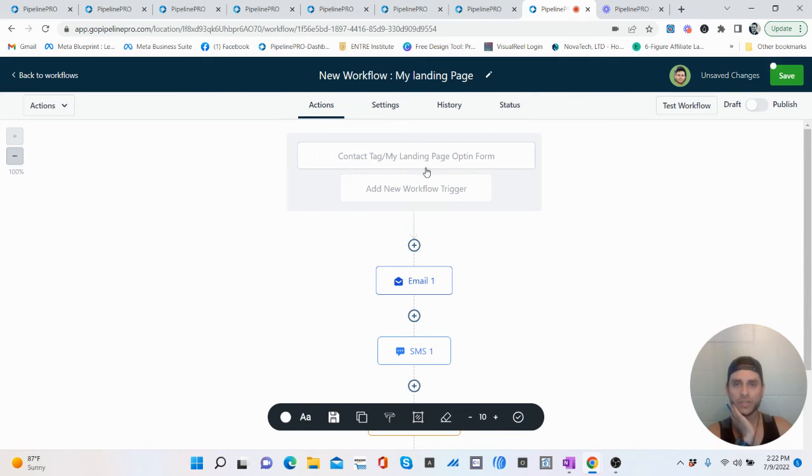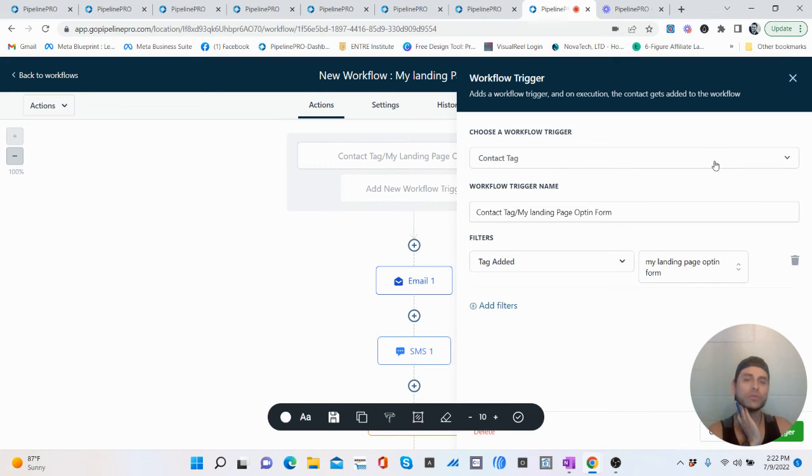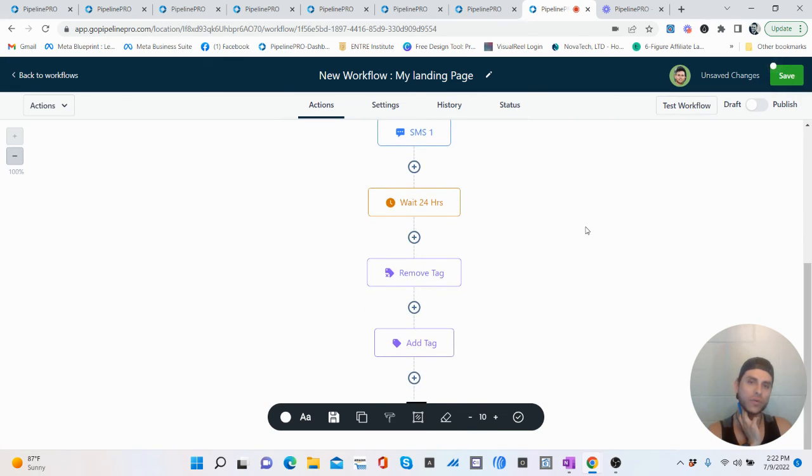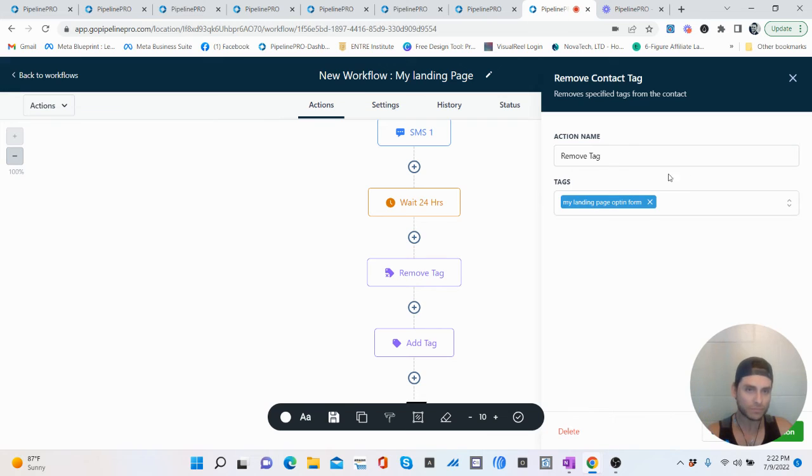Either way, you want to make sure this workflow works. Let's create a trigger. I already showed it to you. When you add the tag, this is going to get triggered. First tag, my landing page opt-in form. Boom, all this is going to be triggered. They're going to go through the whole workflow sequence. And then what I do at the end of the sequence, I add another action which says remove tag.